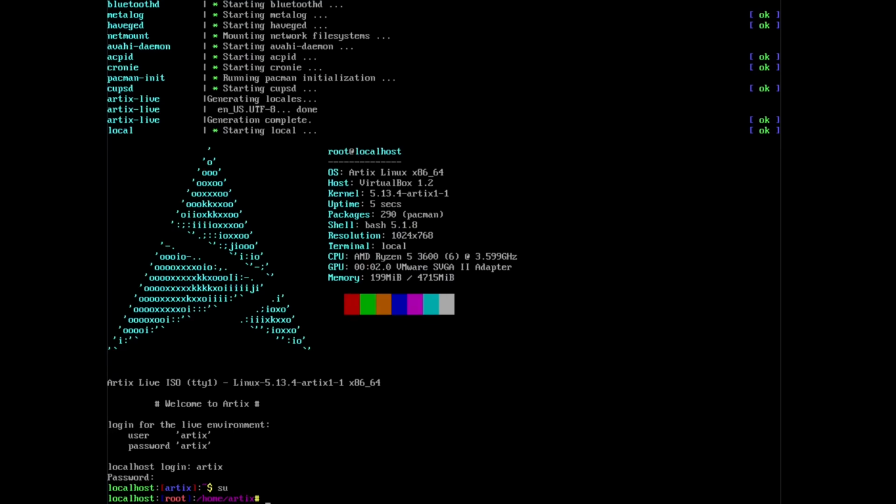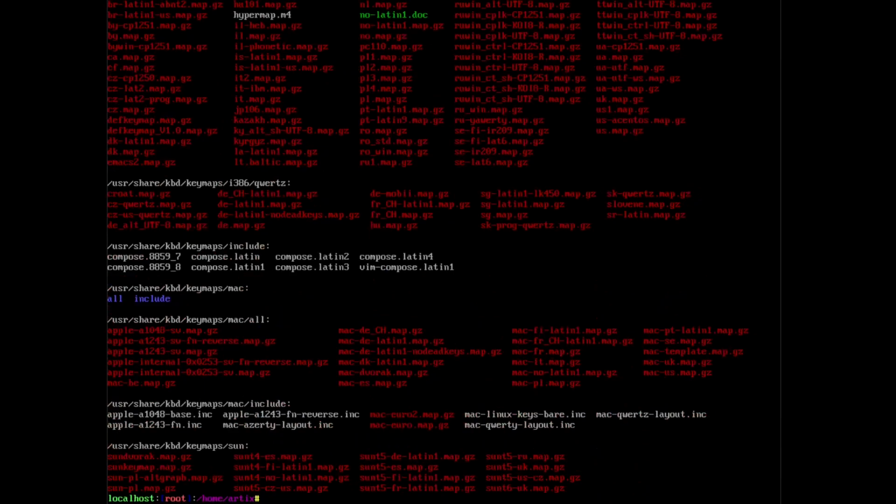Go ahead and use this command, ls -R /usr/share/kbd/keymaps. We should go ahead and bring out everything. Once you find the file you're looking for, what you want to do is type in this command, loadkeys, type in the file name, but do not add the extensions.